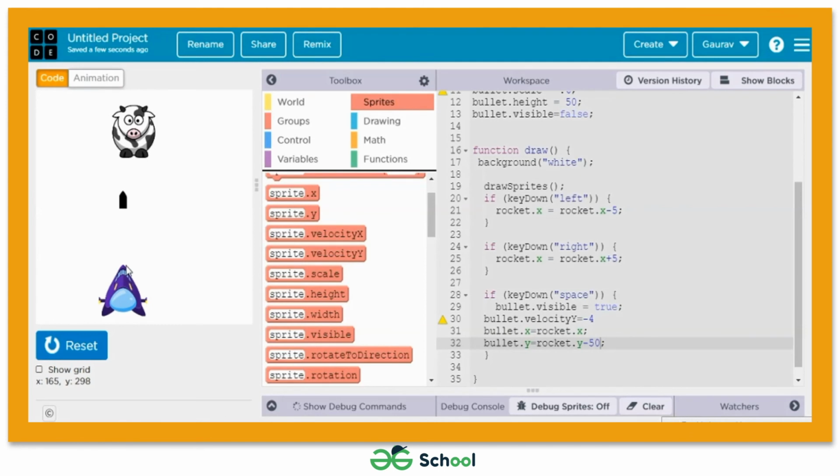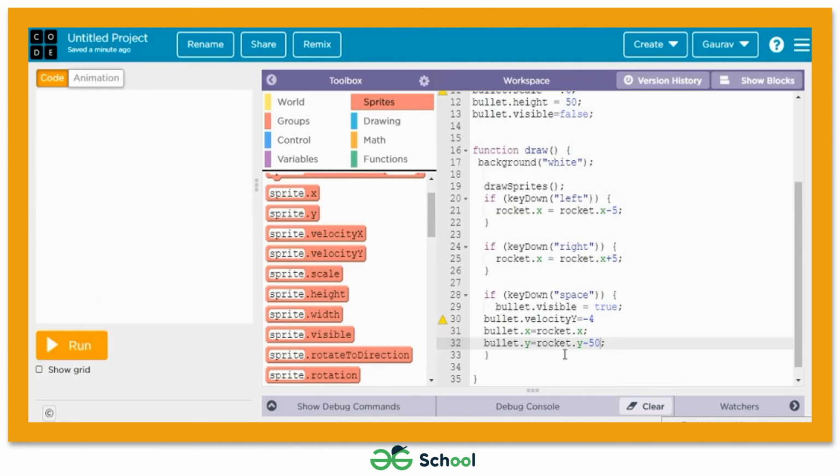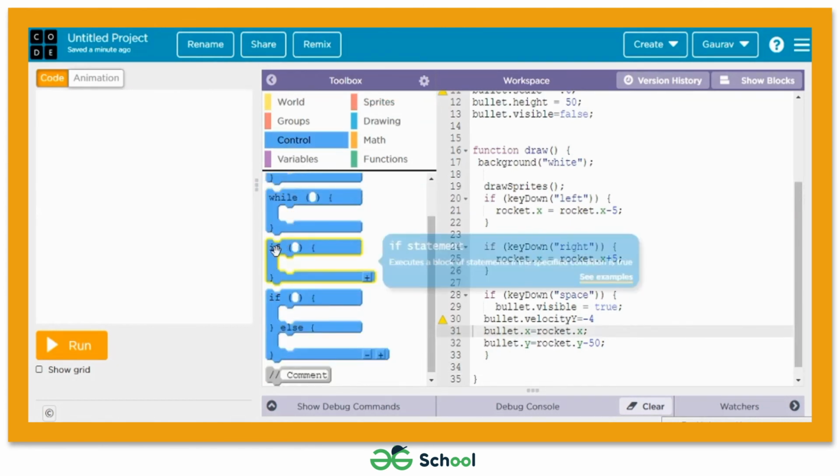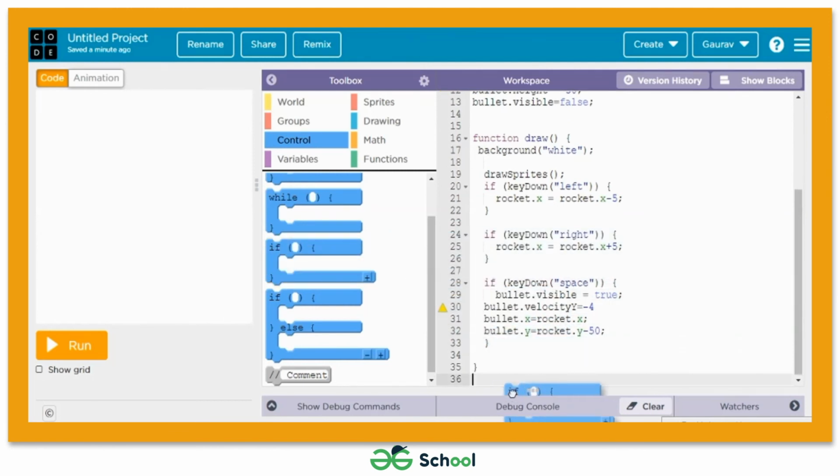Now the next thing is, as soon as this bullet hits this cow, I would like to see this cow changing its position. So how can we achieve this? For doing that, again we need to come to this control section of the toolbox, and from here we can make use of this if block. Let's put it over here.